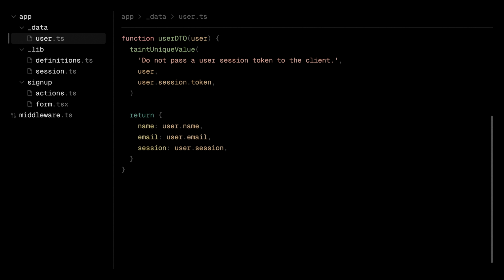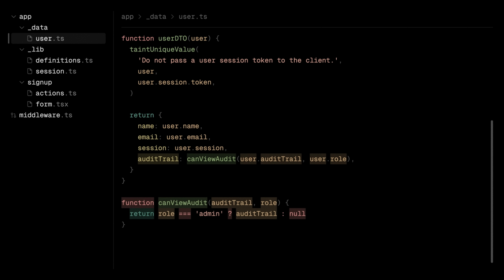This data layer is a good place to implement additional filtering. For example, we might conditionally return some fields based on user permissions. Let's include an audit trail field if the user is an admin. Another example might be only returning another user's profile details if the current user is friends with them. We're showing the general principle in a simplified way, so I recommend researching data transfer objects and choosing the best method for your application.